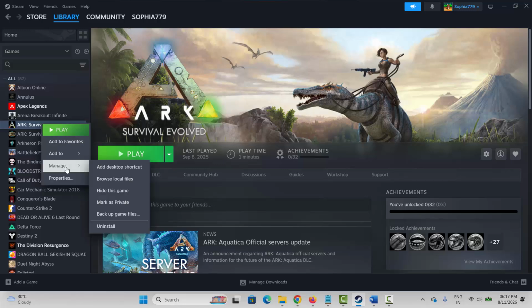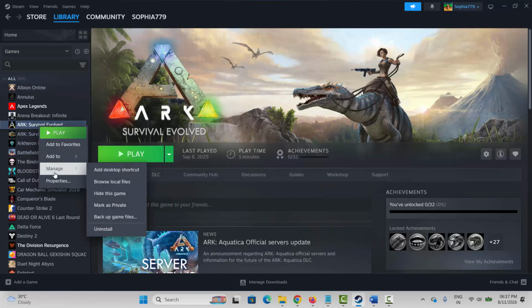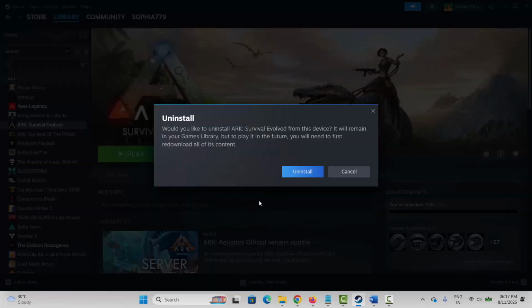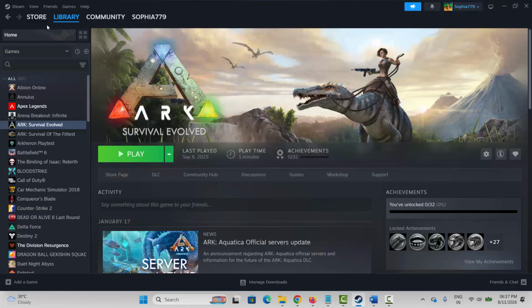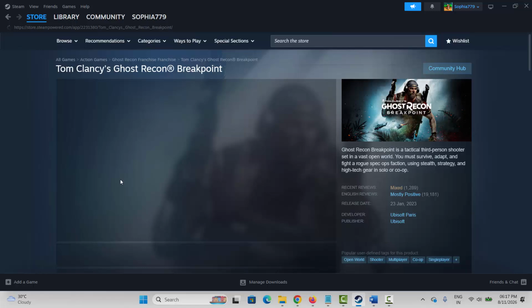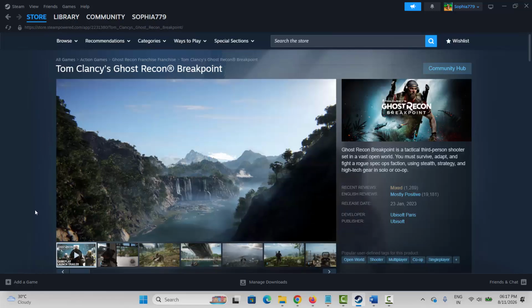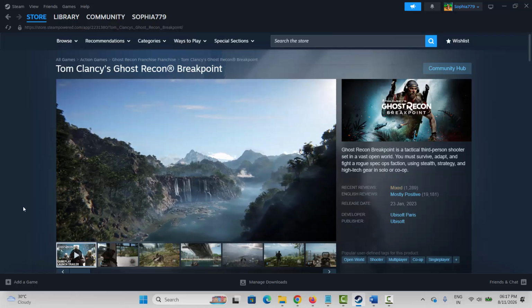If not, the final method is to reinstall the game. For that, go to Steam, select the game under the library section, right click, click on manage, now click on uninstall and again click on the uninstall option. This will delete the game from the PC. After that, you have to restart your PC. For that, click on the Windows icon, click on power, select restart. So this will restart the PC. After that, launch Steam and again reinstall Tom Clancy's Ghost Recon Breakpoint game and finally click on the play button to check whether the game is launching or opening or not.